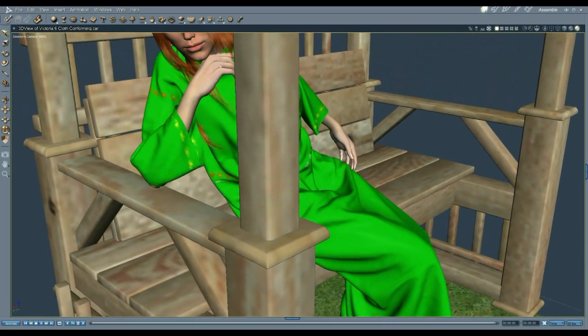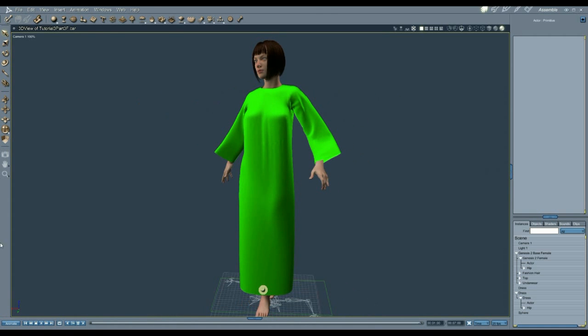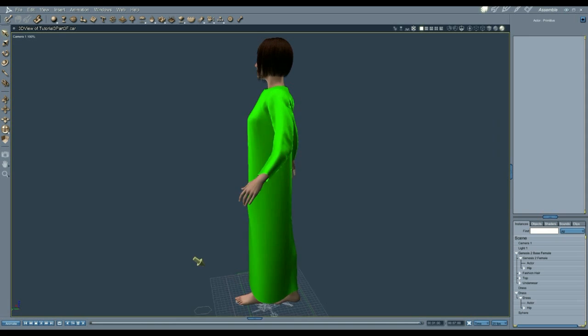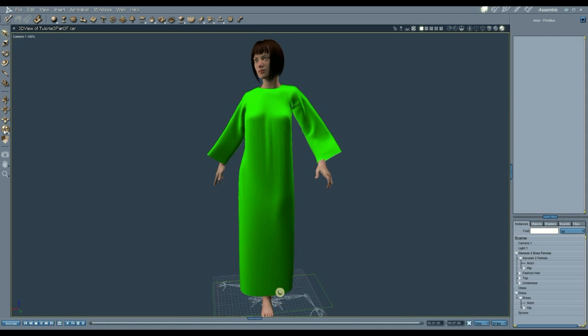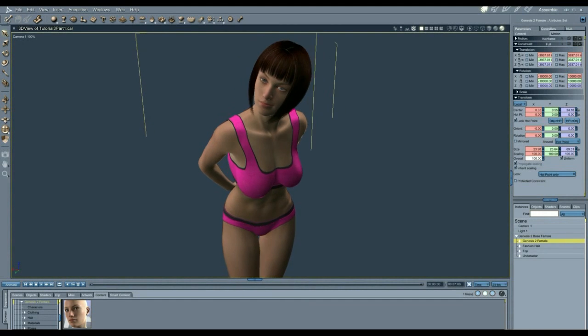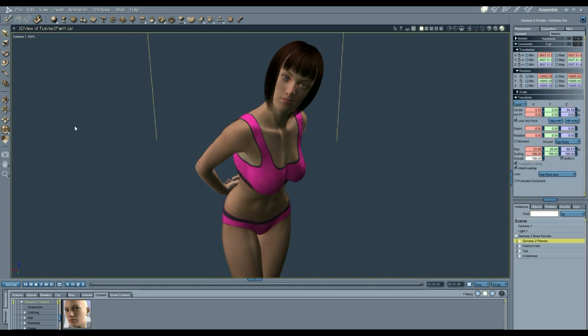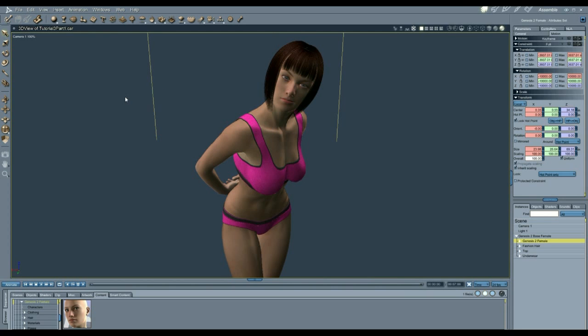I'm going to create a long, loose-fitting dress, turn it into conforming clothing in DAZ Studio, then drape it onto a figure with my Cloth Deformer in Carrara. I'll model the costume for a Genesis 2 base female figure. Make sure the figure is zeroed before you begin to model.